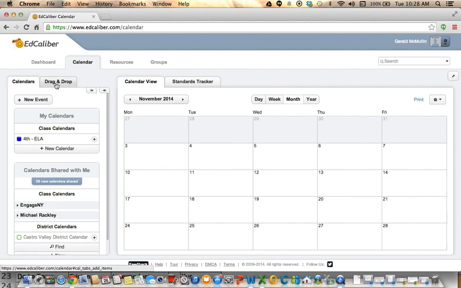This drag and drop icon allows you to take resources from your Google Drive or from the Resources tab that we looked at and be able to drag them onto the calendar so that you know that on Tuesday you're going to use the PowerPoint that's in your Google Drive as the basis for your lesson, and on Wednesday you're going to use the Khan Academy video from the Resources Shared with Me tab to be able to add that to your calendar.